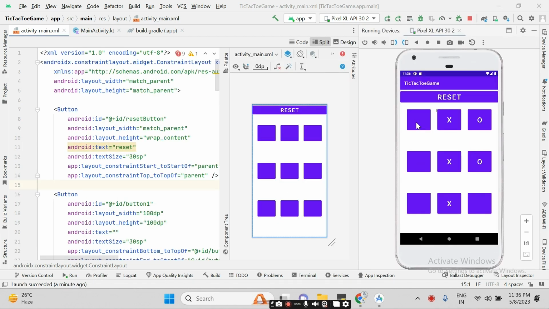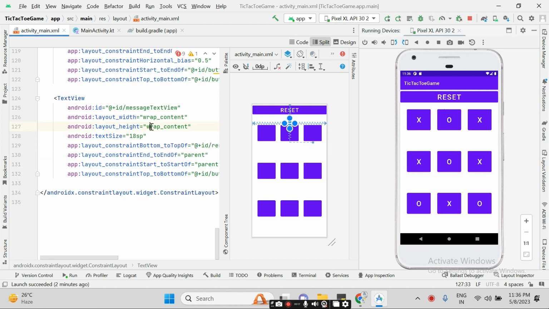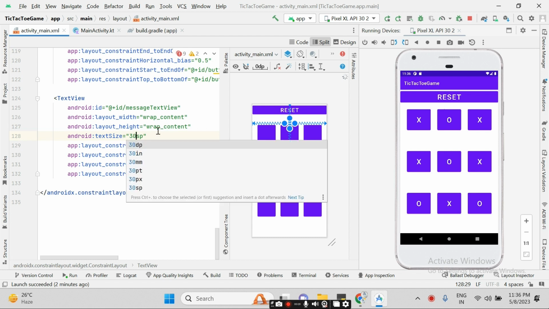So after running the application, it's like this. When we click on the reset button, all the boxes will be reset and we can play again. But we can't see the message text. So for that we have to provide a text size of at least 30 dp.